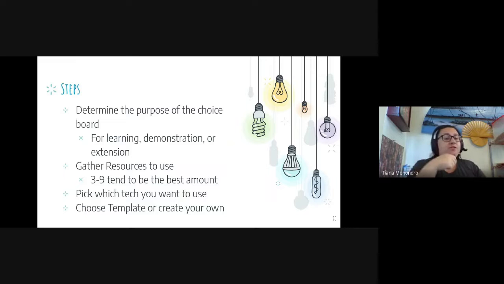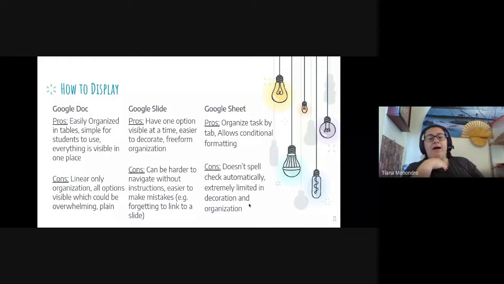So if you're a very newbie and you don't know a whole lot about tech, Google Docs is a great way to go. If you're an expert at tech, you can do the more advanced stuff using slides or sheets or even other tech outside of the Google apps. And then you can either choose a template or you can create your own. A lot of mine, I find templates online and I use them, and that tends to be the best.